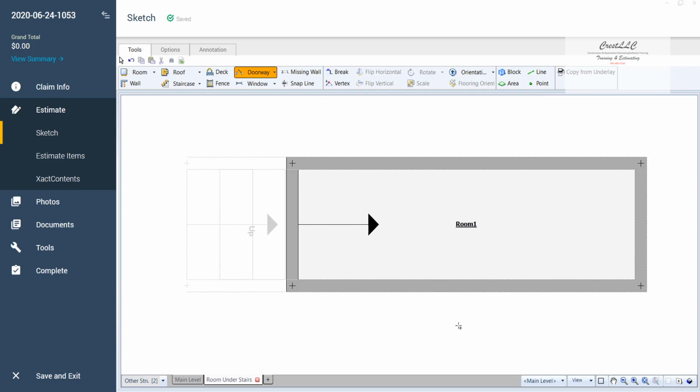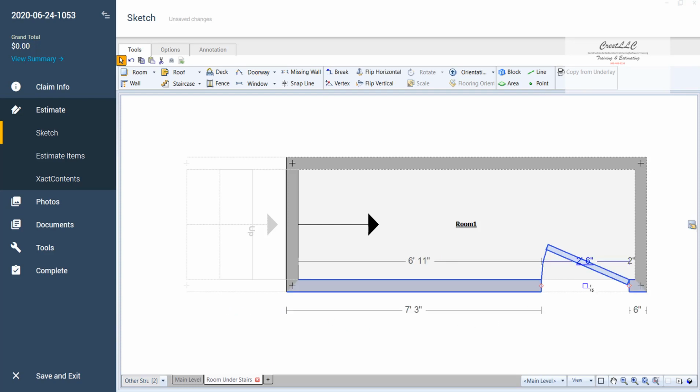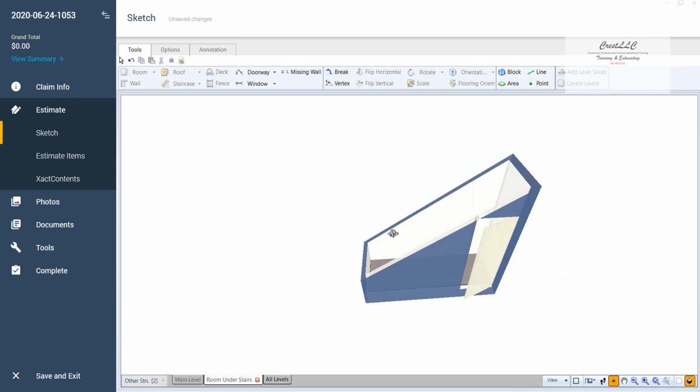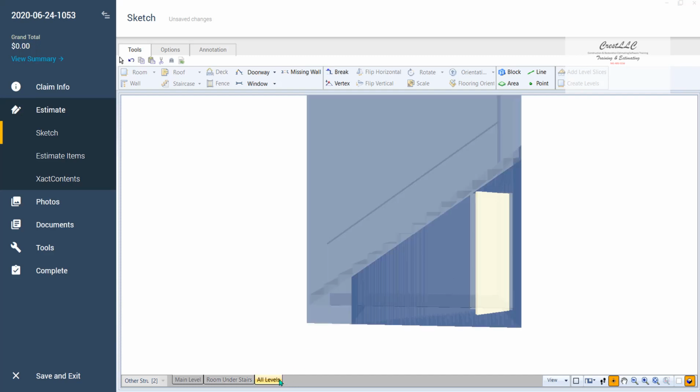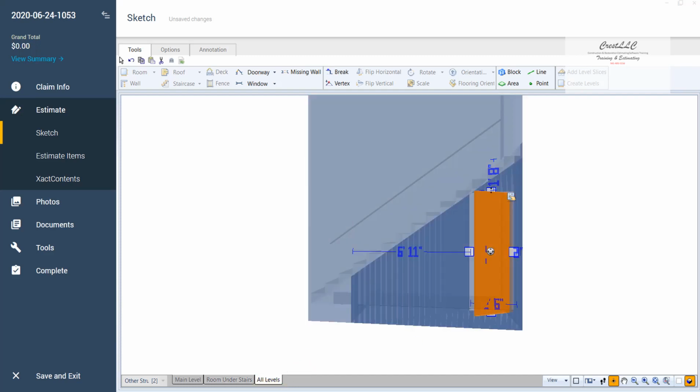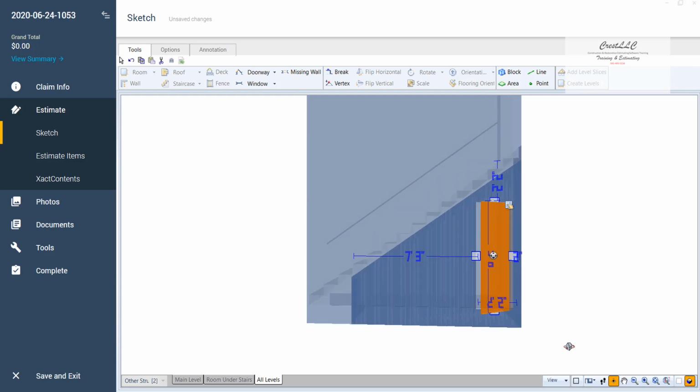Now let's go ahead and put a door over here. Let's swing it the other way. And now let's look at it again in 3D. There we go. Let's shorten that door a little bit. And maybe not make it as narrow. There we go. That fits in there nicely.